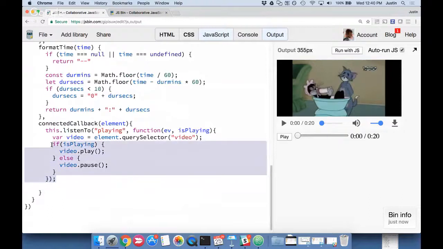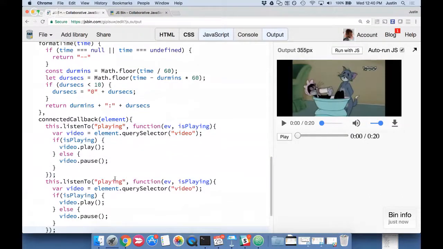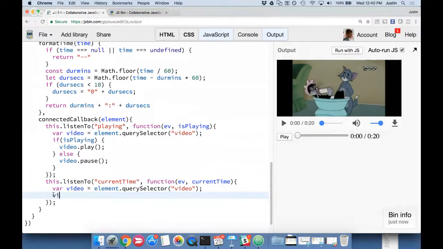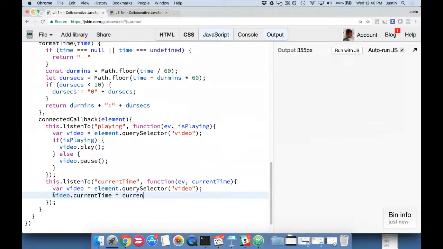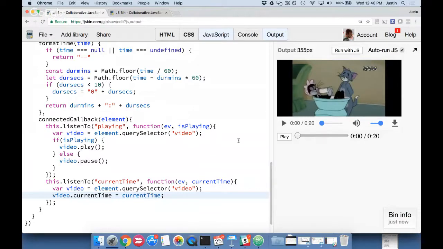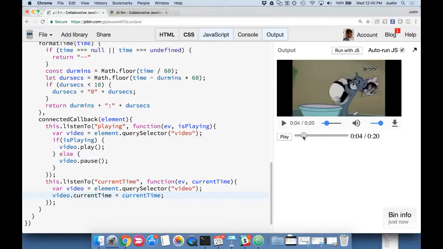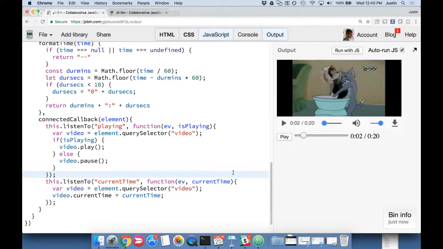And this is going to look pretty much identical to this, so I'm just going to copy it. We're going to listen to when current time changes, get that current time, and on the video element, we're going to set its current time, as a side effect. So now I'm dragging around, and you can see, nice. It works. And that is it. Connected callback, you can just have a list of listeners. It's not like an object where you need commas between things or anything.